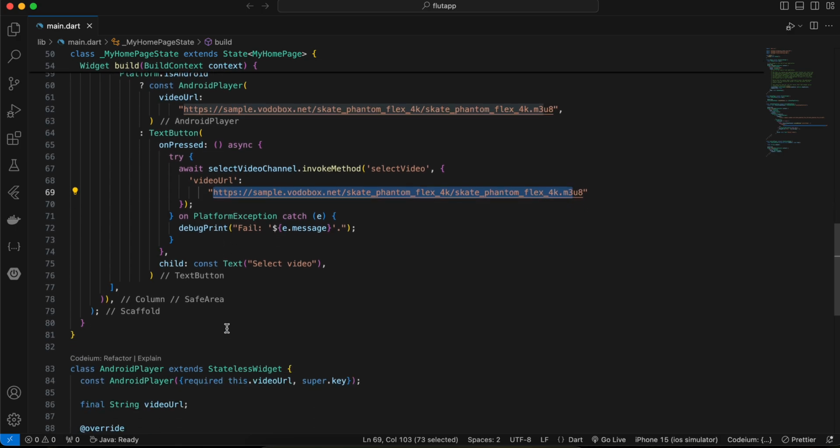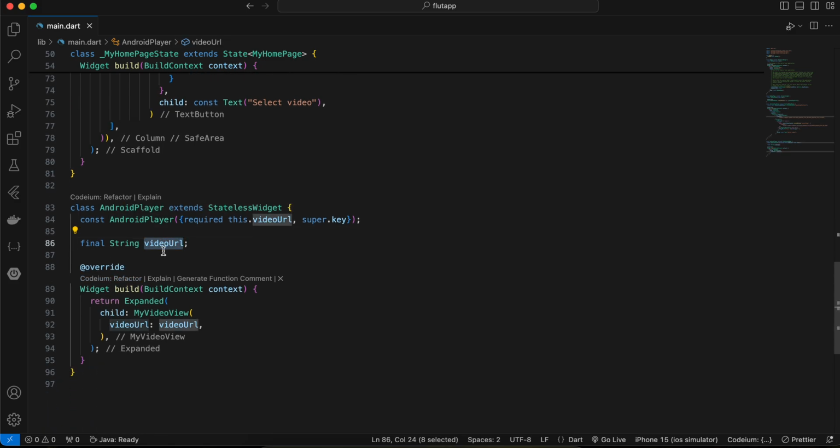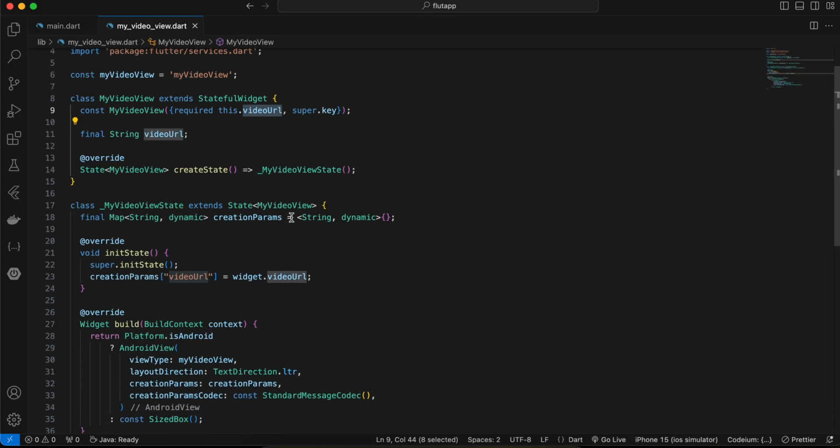Now coming back to our Android player. Firstly it takes a video URL, and here I'm just using an expanded widget so that our video player occupies the entire width and height. And here I have created this my video view. If you see this my video view, it takes a video URL, and here I have just created one creation params.